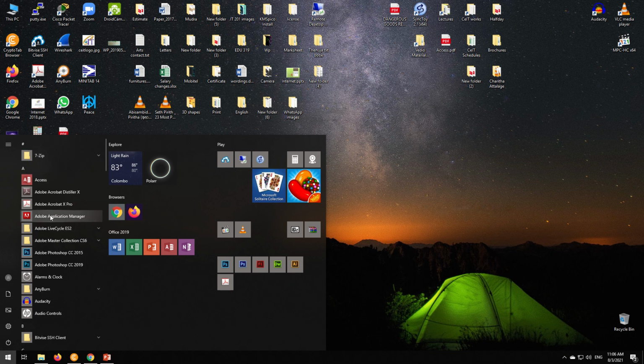If you want to add something to this menu, find that shortcut icon, right click on it, then select pin to start. Then you can see this kind of icon will be added to this area. If you want to remove it, unpin it, right click on it and unpin. Like that, you can organize this area by adding the frequently used applications like this, or you can add some icons onto the desktop.